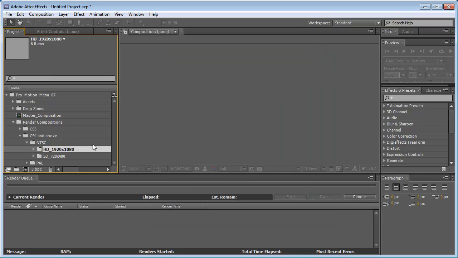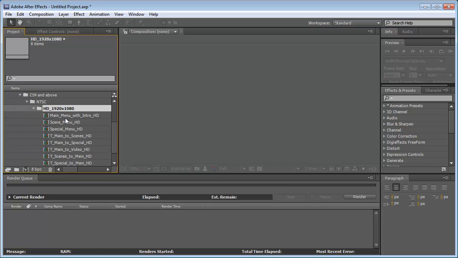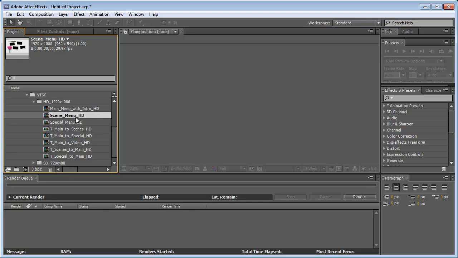For this demonstration, I'm going to be using the HD menus. Now, as you can see here, we have all the different segments of the menu. We have the main menu and the intro sequence combined into a single composition. If you are using CS3, you will have separate compositions for the intro and the main menu, and that just has to do with limitations with Encore CS3. We also have the scene menu and the special features menu. And then further down, we have all of the transitions.